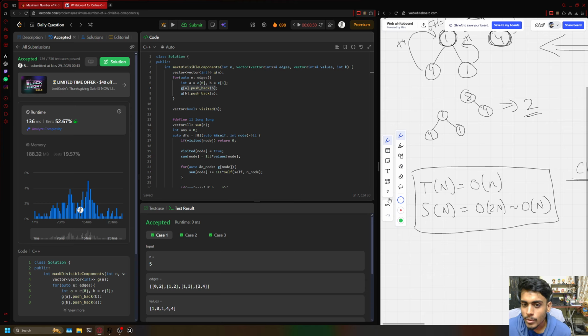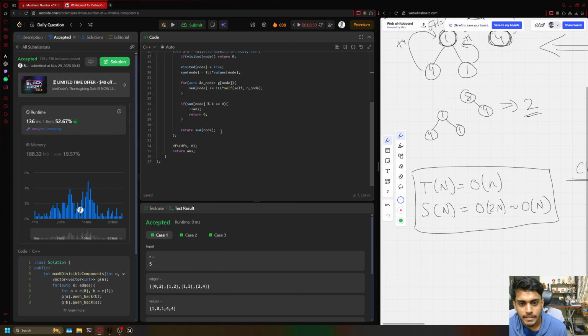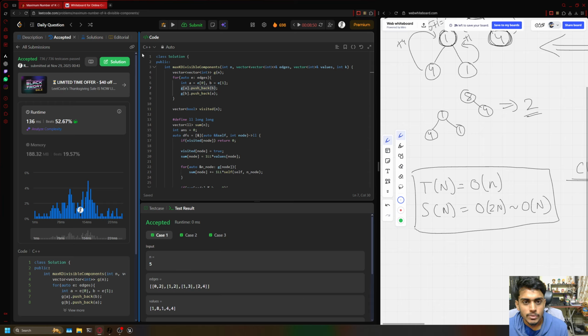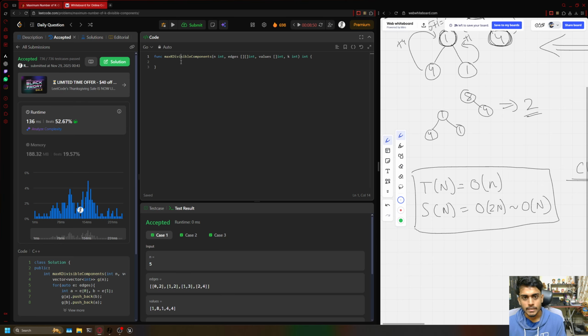So yeah, this is my time complexity, and I think it's a pretty efficient solution. Cool. Now let's do the same thing in Golang. Okay, so I'll be creating my graph first. So I'll say graph is make of matrix, and this would be size of n.